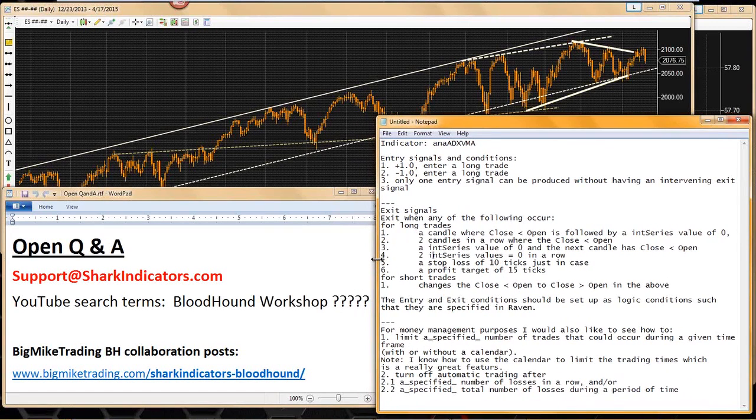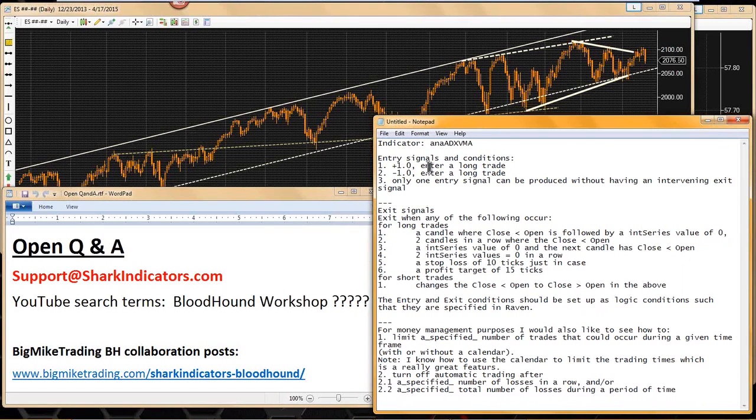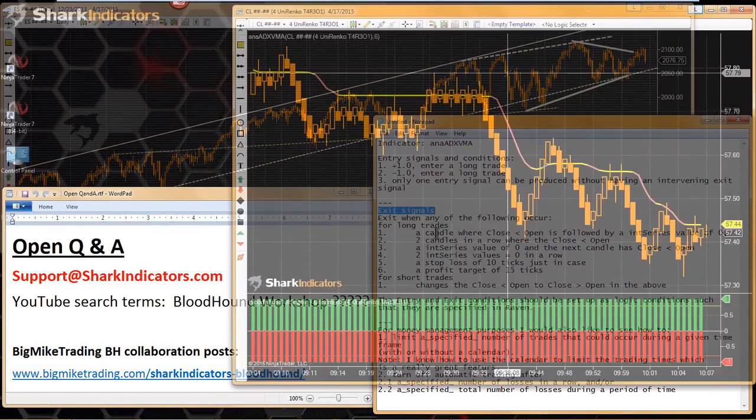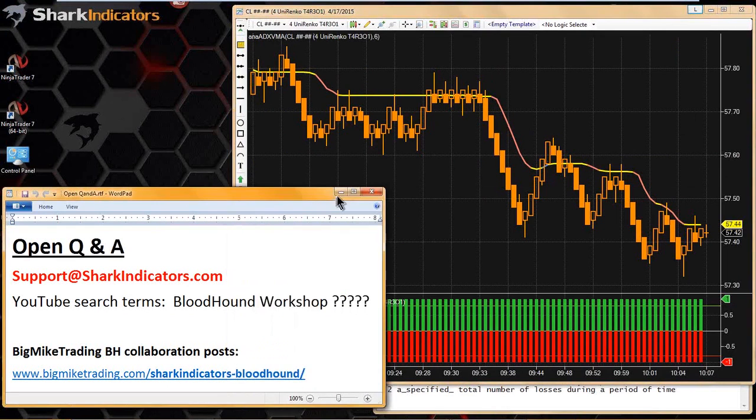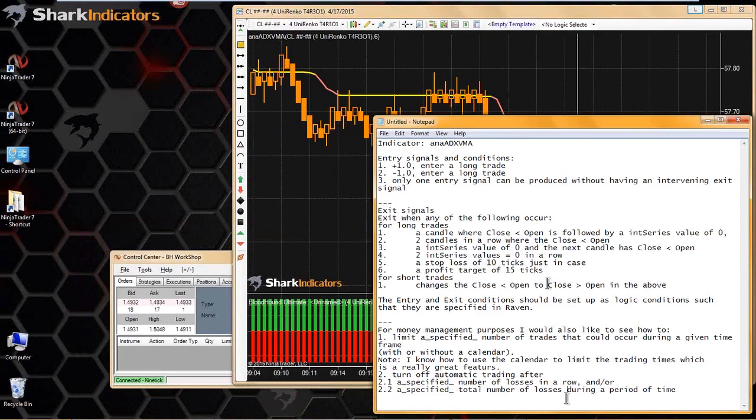Let me just check. Okay, word wrap is on. Good. And there's a bunch of different conditions here for the exit signals, so this could be another good demonstration of building multiple exit signals. So let's get on to building this system here.